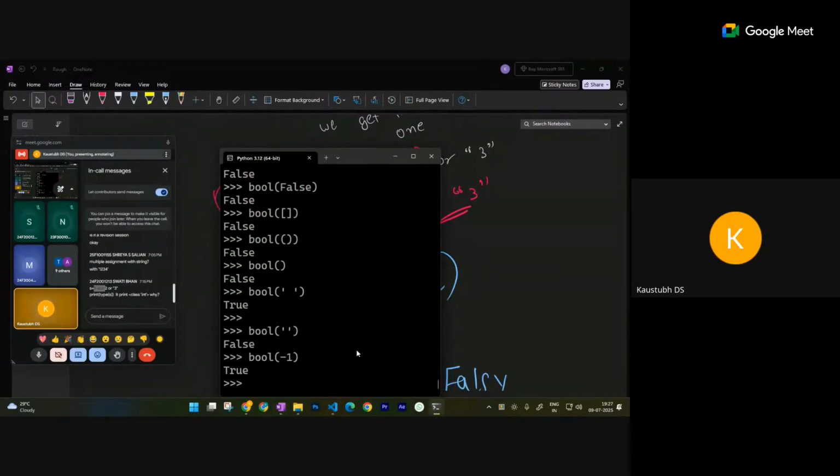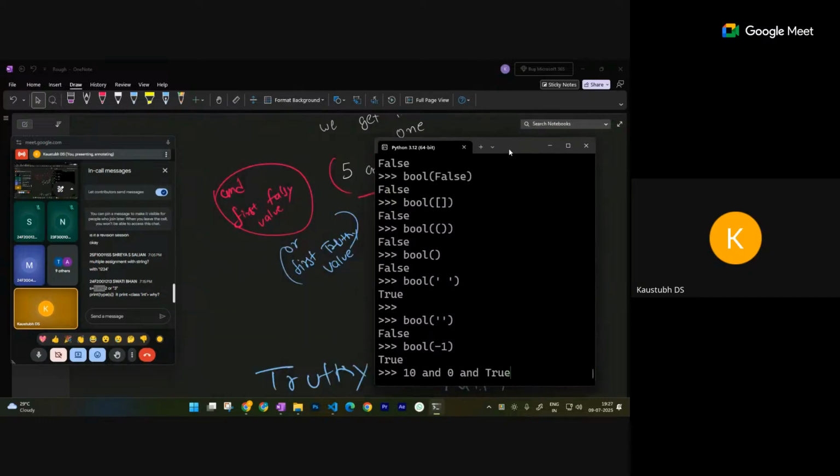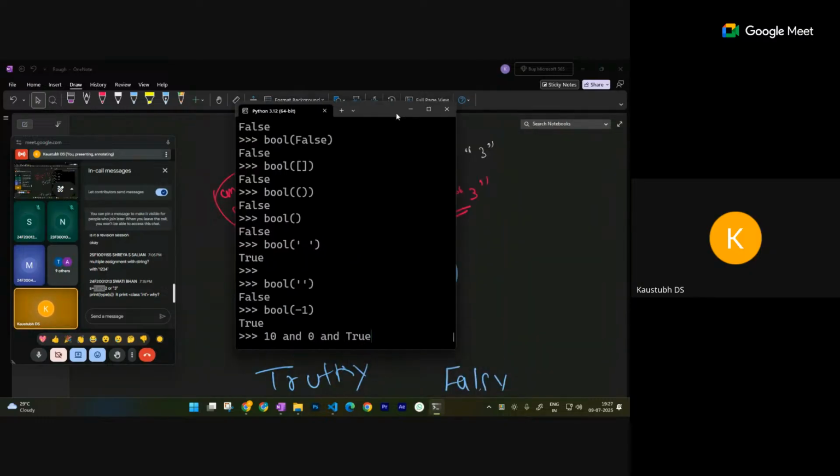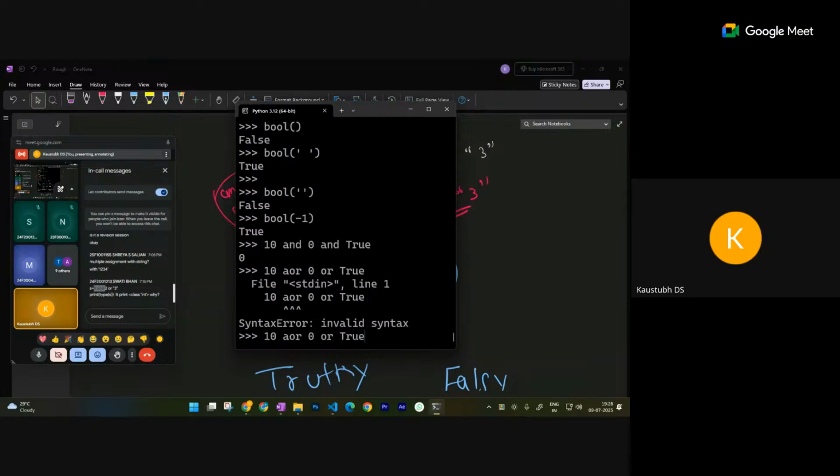And if I just do, let's say, 10 and 0 and let's say true, right? Here remembering again, and gives us the first falsy value. The first falsy value right here is 0, correct? 0 is falsy. If I press enter, I'll get 0 as the answer. If I exchange it with or, then I'll get 10 as the answer, because 10 is the first truthy value right here.